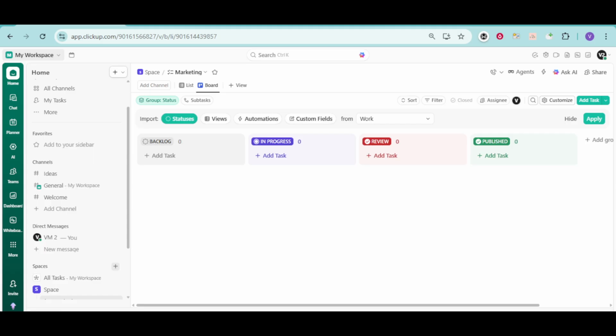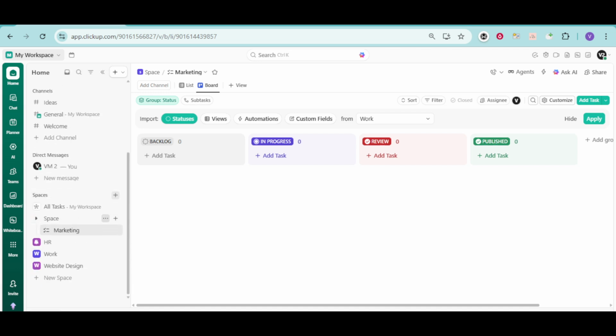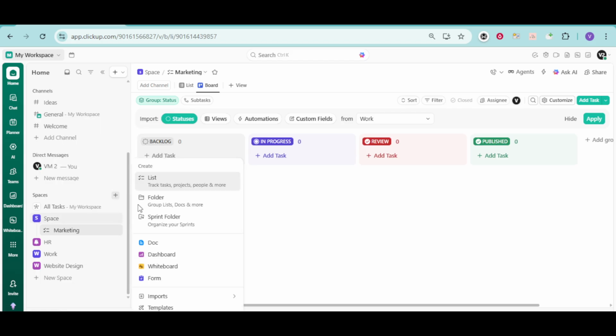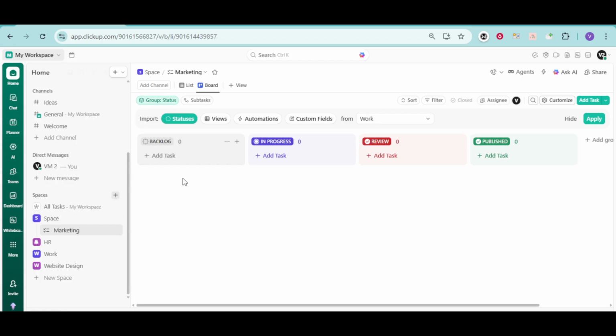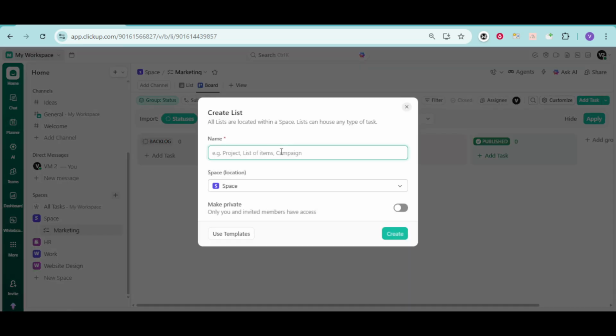A list in ClickUp is basically a container for all your related tasks, and in this case, each task will represent a piece of content like a blog post, video, email, or social media post. Create a new list and give it a clear name that makes sense to you, such as content calendar or marketing content schedule. Naming it well will make it easier to find and share with your team later.